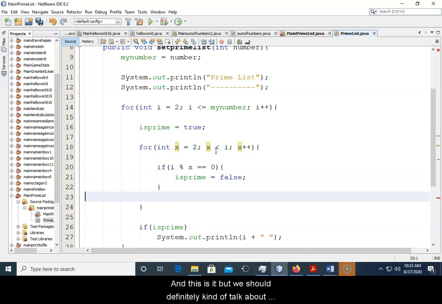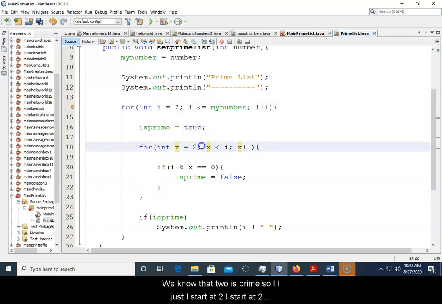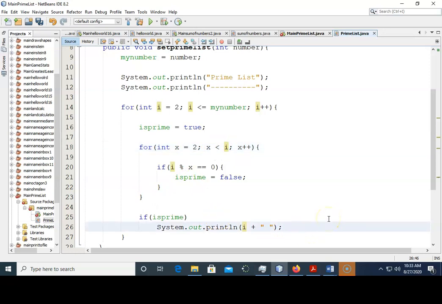And this is it, but we should definitely talk about why this would work, okay? Again, we know that 2 is prime, so I start at 2, and x starts at 2 here. Is 2 less than 2? Nope, so we skip it, and it would print 2. I think I want a println, or just a print, right here. Maybe we do that right there.